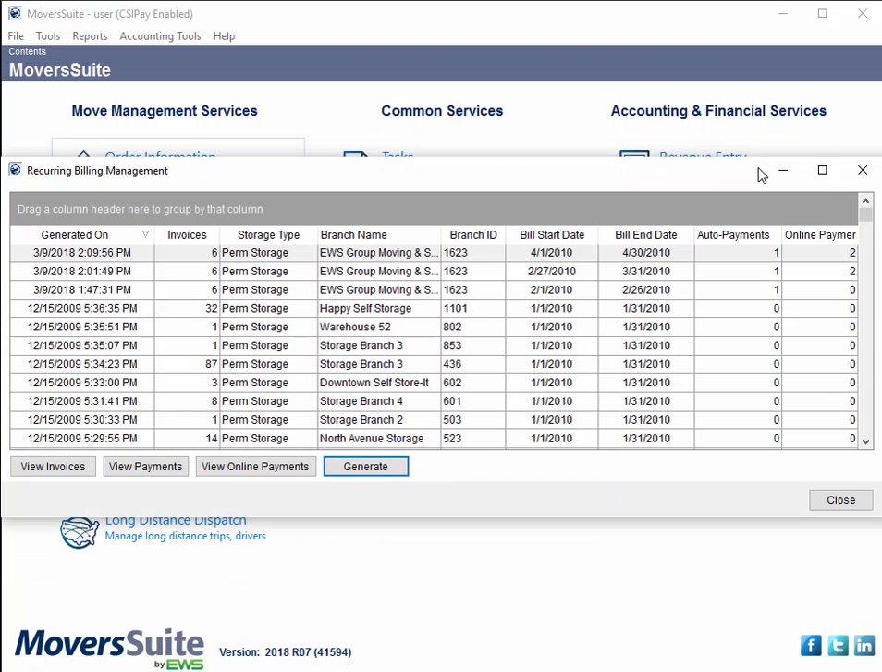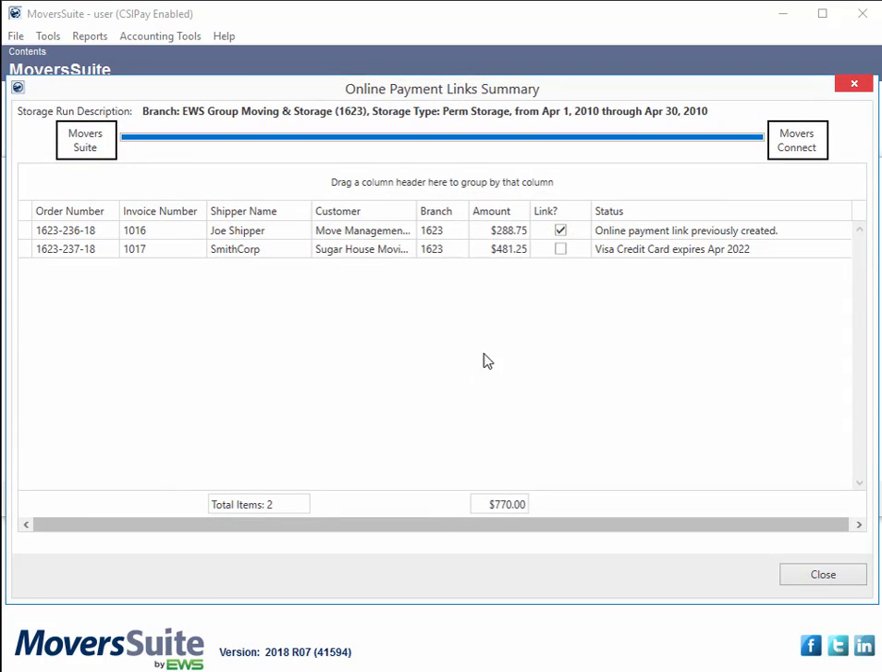The system attempts to send an email a single time. If it is unable to send the email, it logs the error and moves on to the next email. You can view the errors through the View Payments and View Online Payments options.